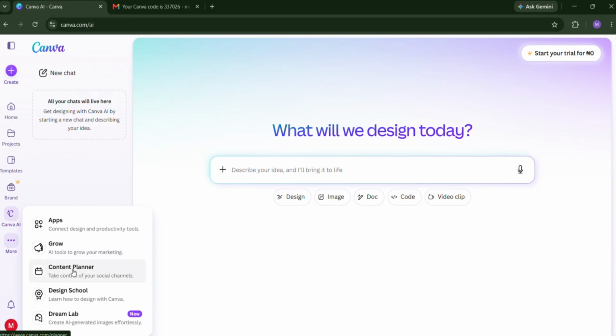And here we have content planner. With this content planner, you take control of your social channels. This part helps you to create a content plan, yes, plans for your content. And here we have design school. If you want advanced understanding, then Canva has access to that. I don't know, maybe it's paid. I don't know much about this part. And here we have Dream Lab. Create AI generated images effortlessly. This feature is new as well.